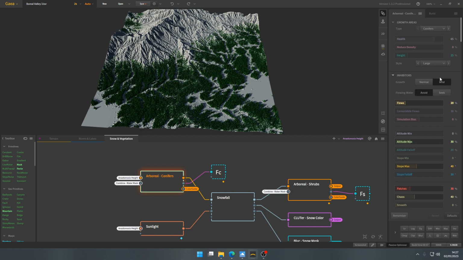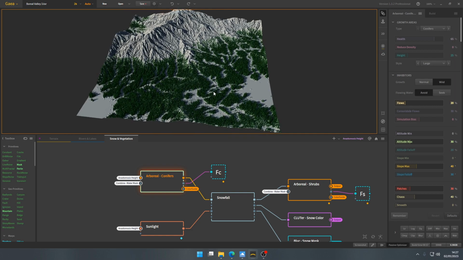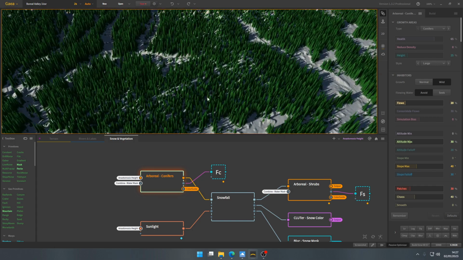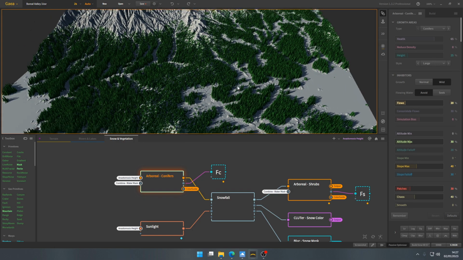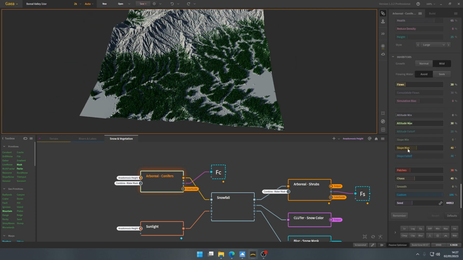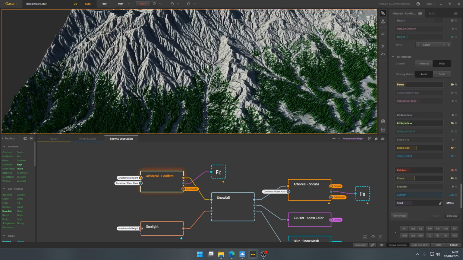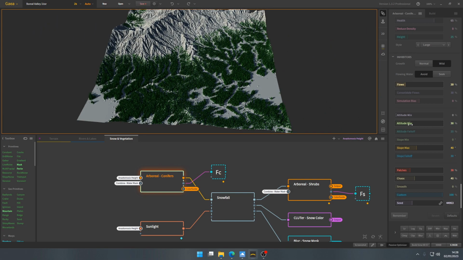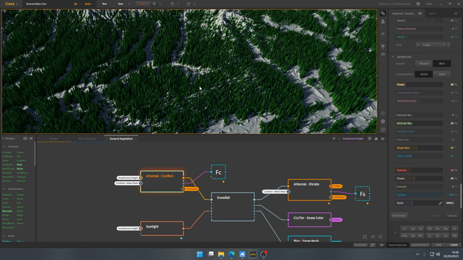Growth to wild, because we are in a wild region, you don't want the trees to be perfectly aligned. Flowing water, avoid, so we avoid the rivers and lakes. Flows 20%. If you decrease it, you will get more trees. If you increase it, they will avoid the water even more, so you'll get fewer trees. Then you have altitude max, slope max. I didn't want the trees to grow on top of the mountain, so I chose a low altitude. Slope max to 40 degrees is more or less realistic.